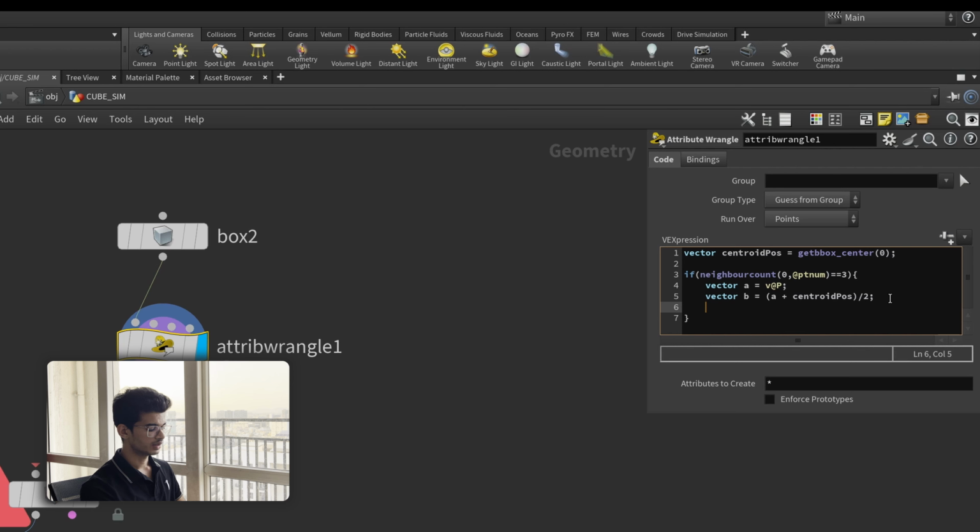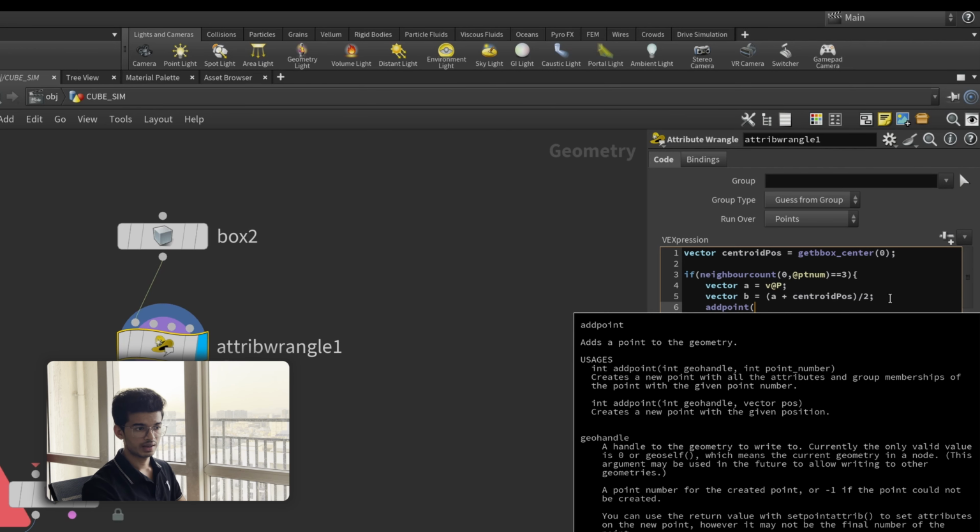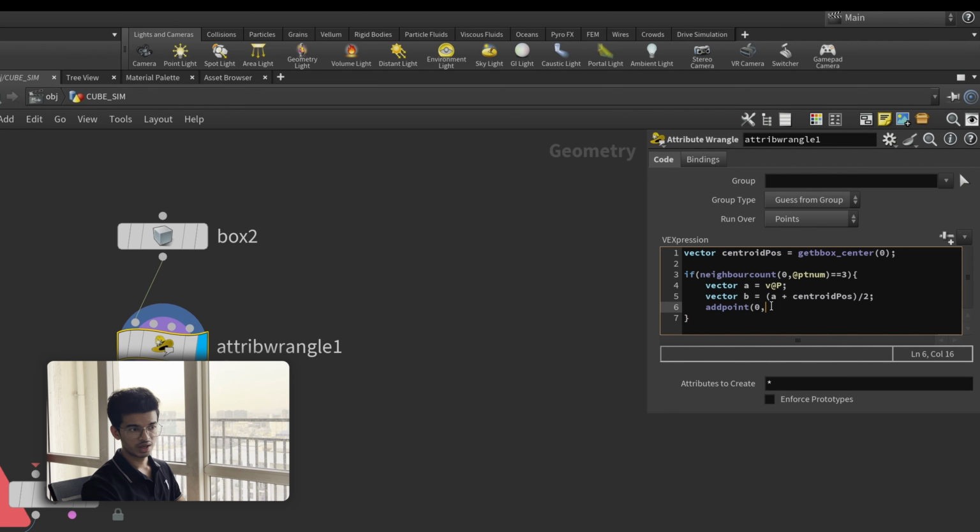So we can add it using the add point function. This function will add the point, and it takes 2 inputs. The first one is the geo handle, and the second one is the position at which I want to add the point. So the geo handle will be 0, and the position will be vector B.